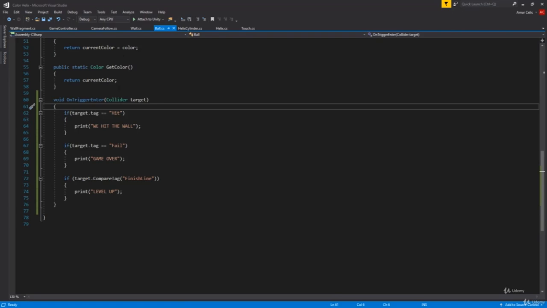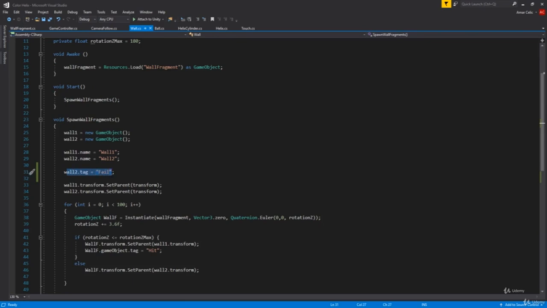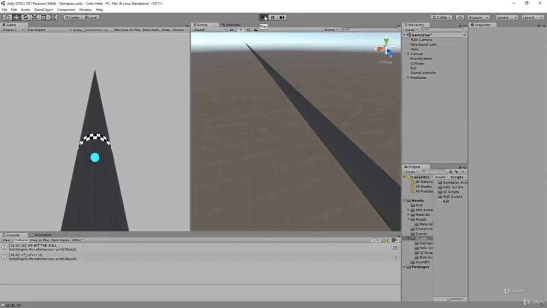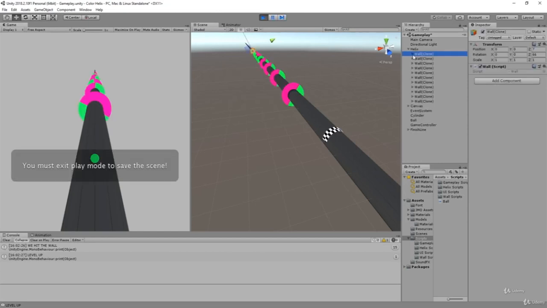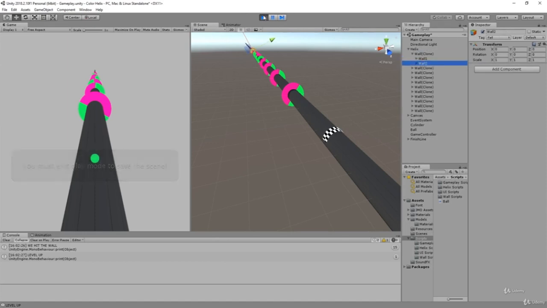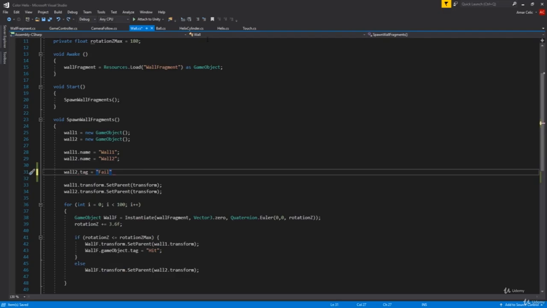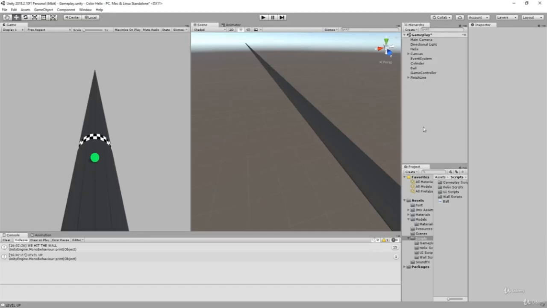Now we have a problem that our tag isn't going onto our wall. So wall2.tag equals fail. Okay, that's fine. Or actually it's wall.gameObject.tag equals fail. That may do the thing. Let me see. Let's go to wall 1, wall 2. Okay, we are tagging it even with this, but the real problem is that our wall 2 does not have any colliders, and we will have to add that from our script.